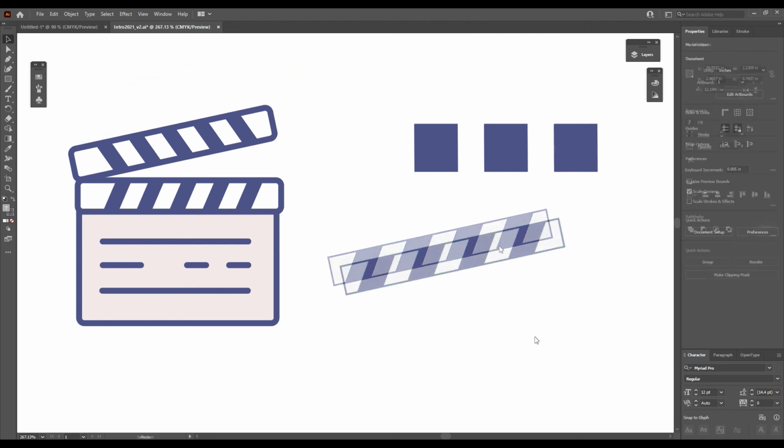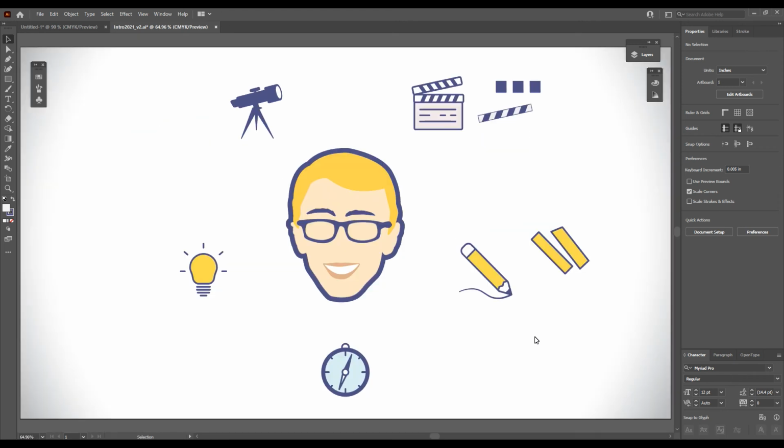There you go. There are just a few tips to help you get started in Adobe Illustrator to increase your workflow and make smooth, symmetrical shapes little by little as you build your icons and your logos.